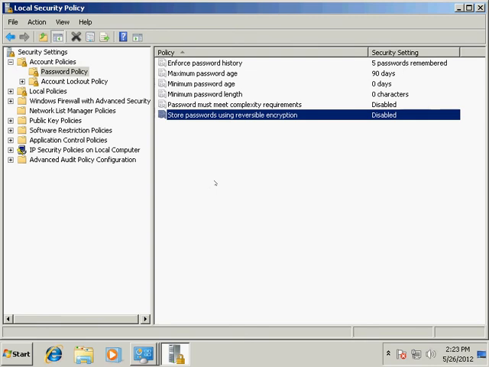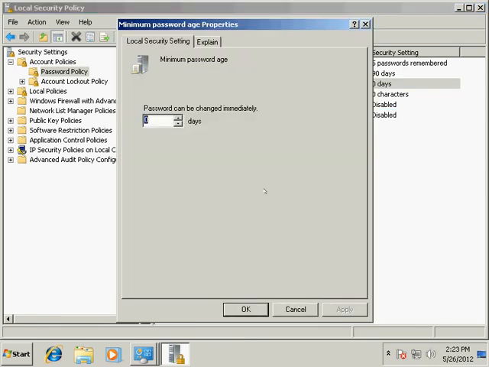And then the last one we have here is a minimum password age. So that means that passwords can be changed immediately. We can set this so that after I set a password, I have to wait 1 day before I can change it, or 5 days, or 10 days.